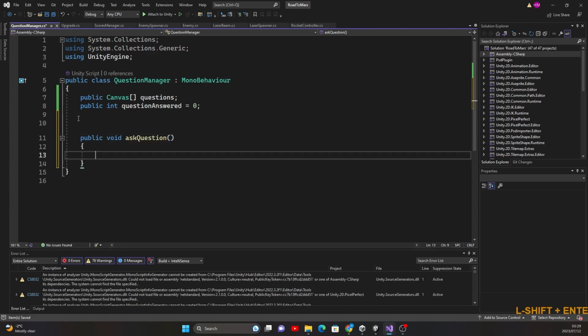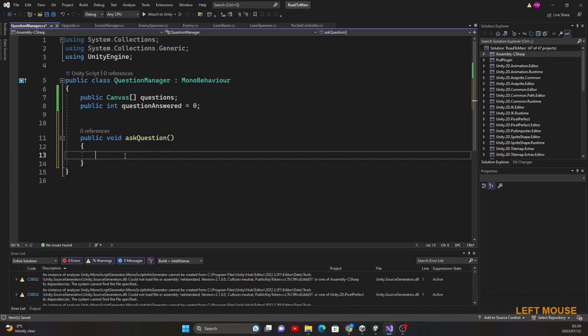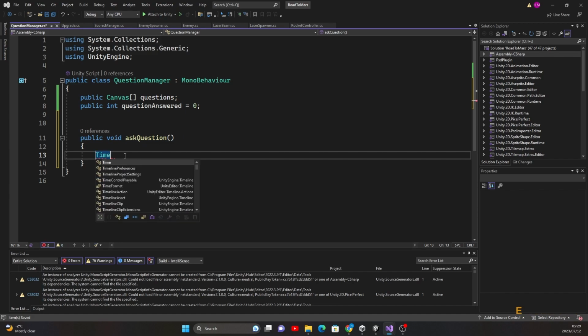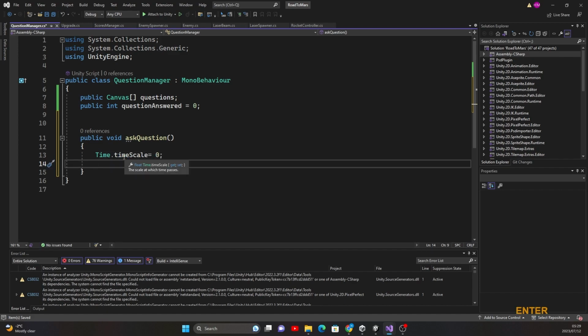And this is going to be our function. So it's public. Anyone can call it, or any script can call it. We don't return anything, and we just give it the name of ask a question. Now, as soon as we ask a question, we want to make doubly sure that time is set to 0. We don't want the game to continue in the background and our players losing out.